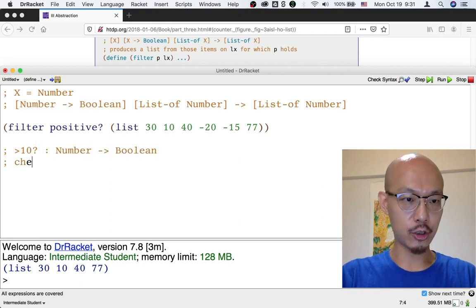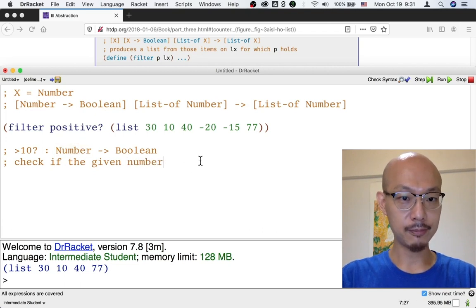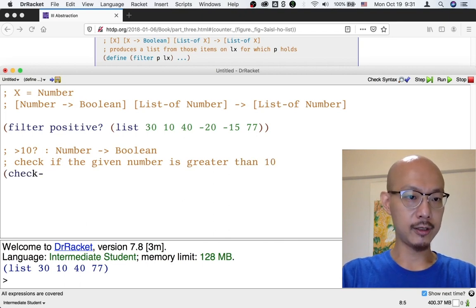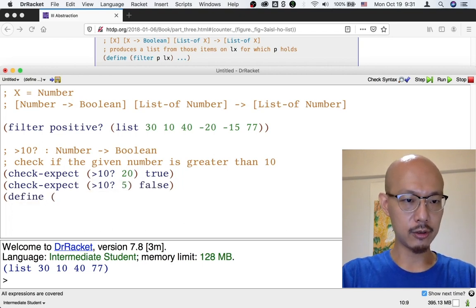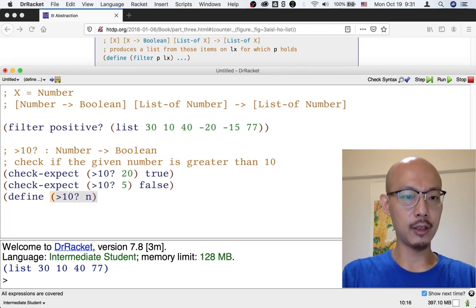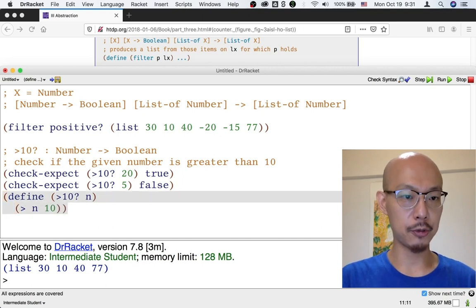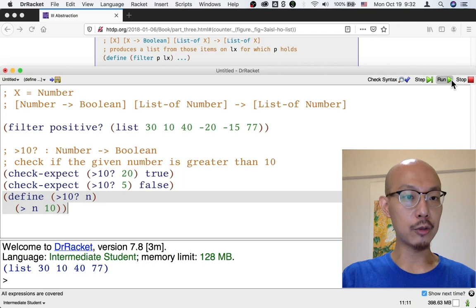The purpose is to check if the given number, that's this number here in the signature, is greater than 10. For example, 20 is greater than 10, but 5 is not. And it's not that hard to design this function. If the number is n, then we just need to give n and 10 to the greater than function, which is built in.